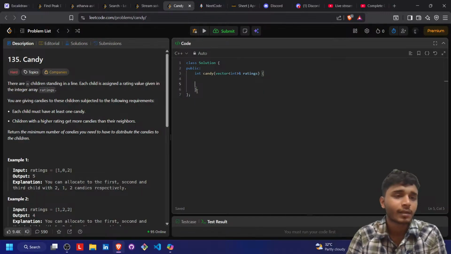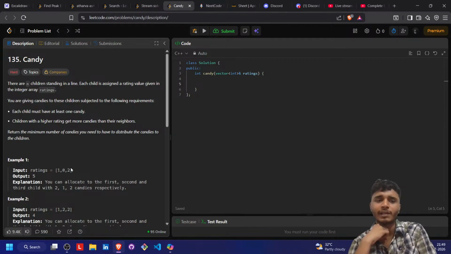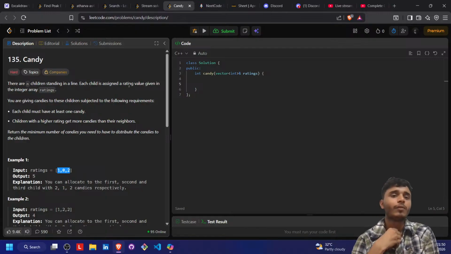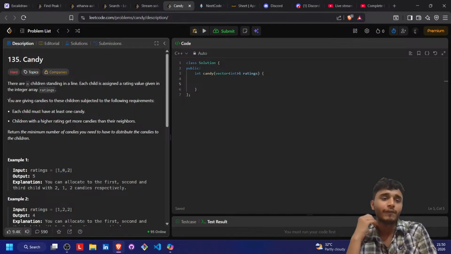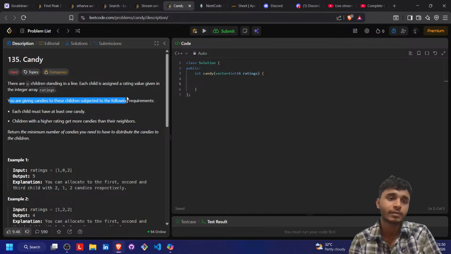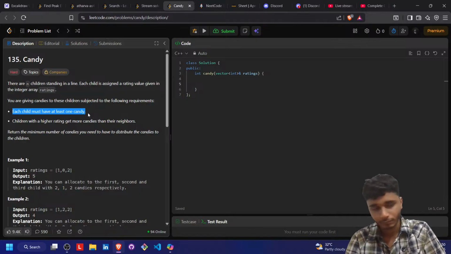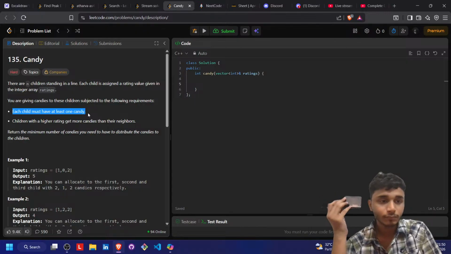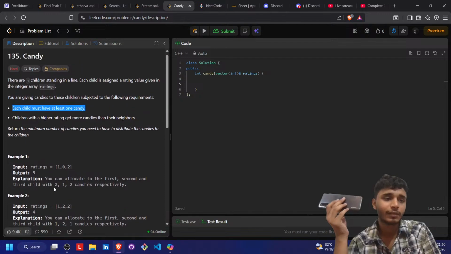So there are n children standing in line. Each child is assigned a rating value, like we can mark it as a greedy factor, like 1, 0, 2, given in the integer array rating. We are giving candies to these children subject to the following requirements. Each child must have at least one candy. Okay, fine.